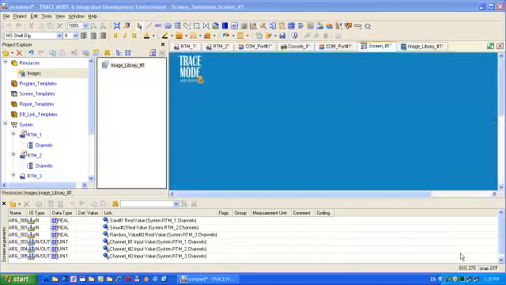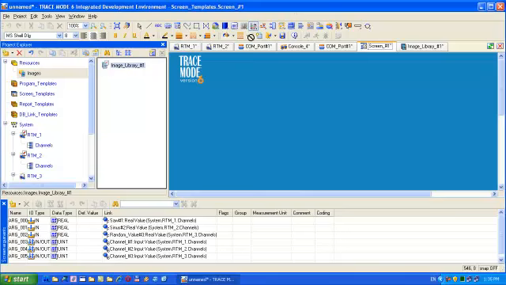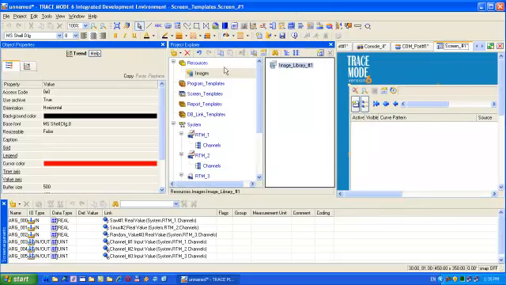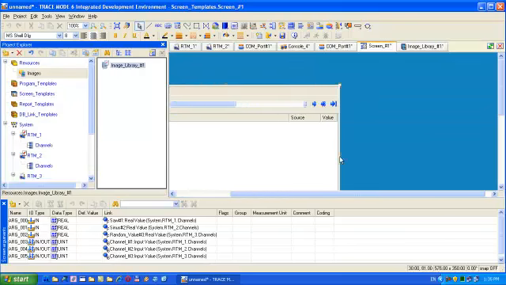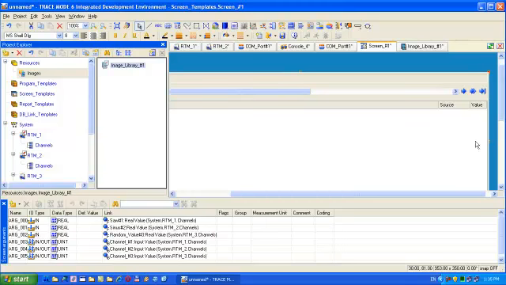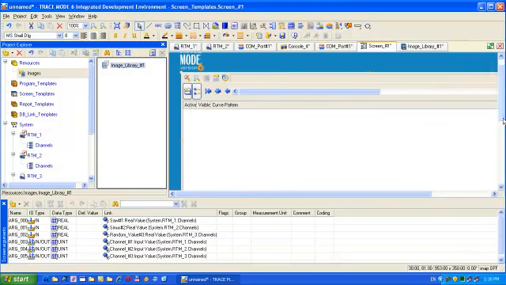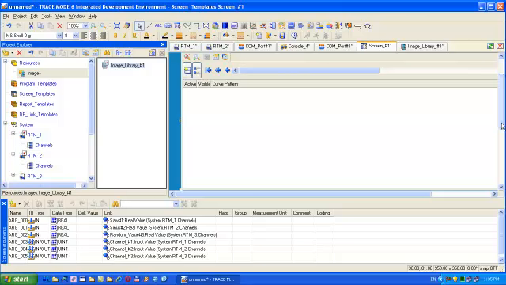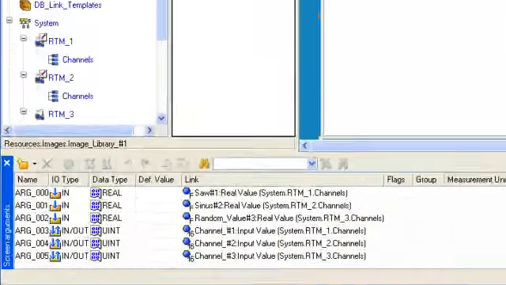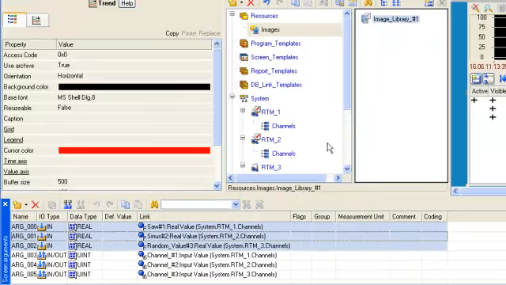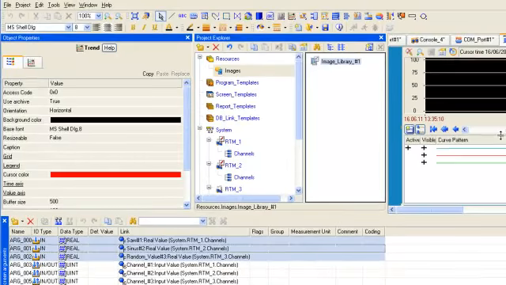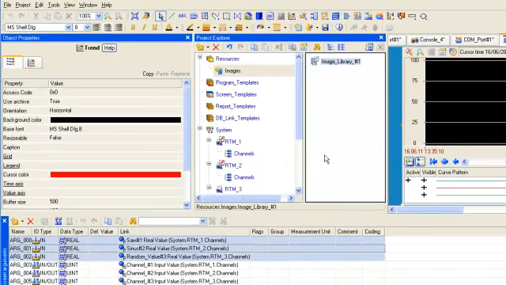After that, let's place a trend on the screen. Change dimensions. And create the curves by drag and dropping the first 3 arguments from the list. Edit trend and curves.